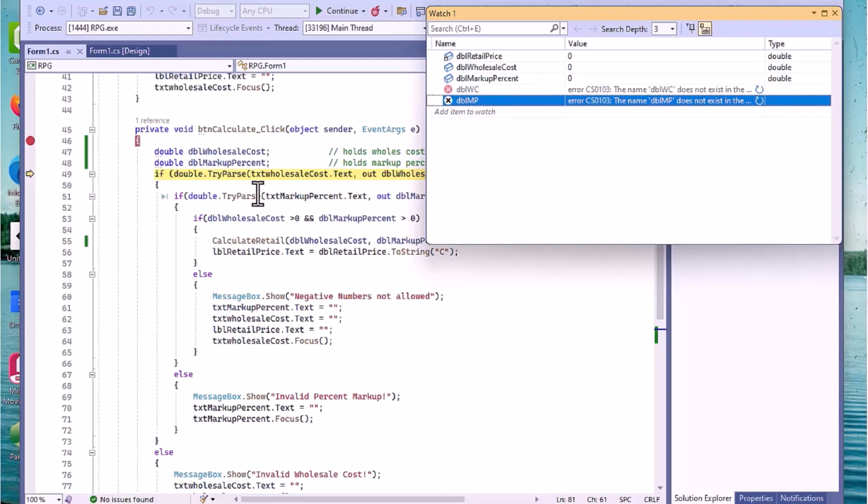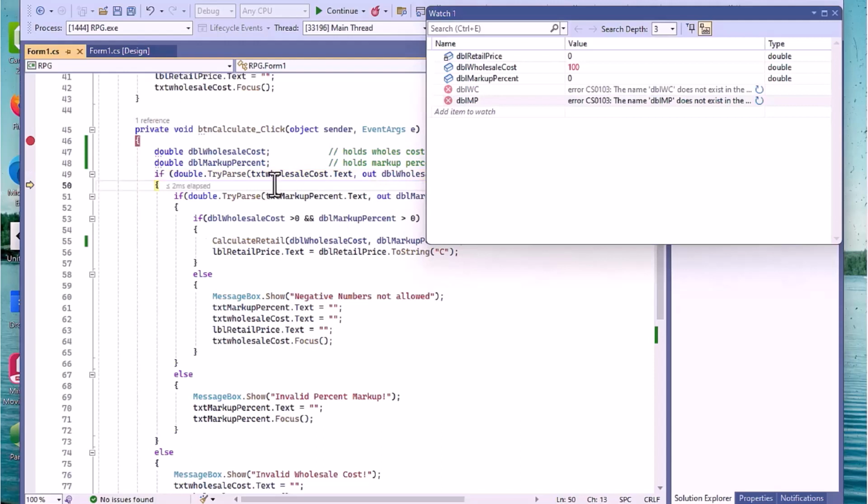Now if I start to press F11, I'm going to step through this one line at a time. I'll go through there, and it brings in the wholesale cost. So we got 100 came in here. So we can see that. I'll press F11 again, and it's going to parse the markup percent and bring that in from the user. And indeed, we get a 5 pops in there.